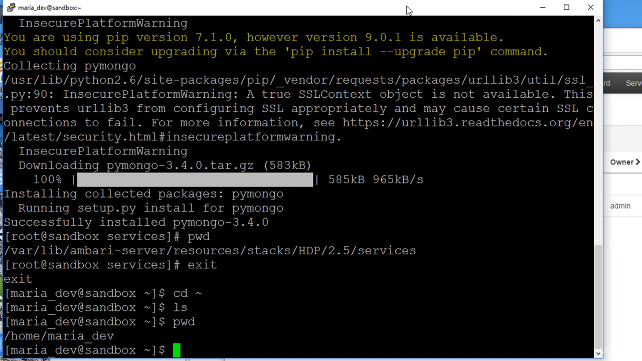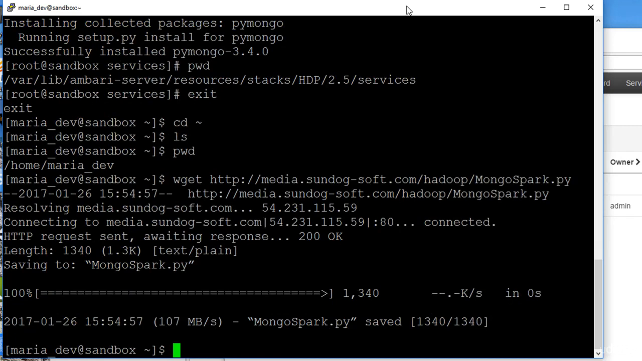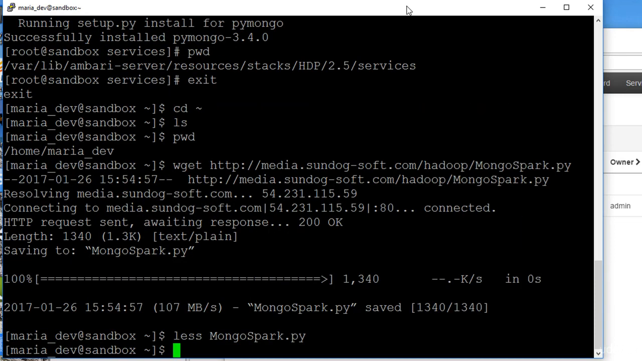I put it on Amazon S3 for you, so you can actually use wget to get a copy. Just say wget http media.sundog-soft.com/hadoop/mongospark.py. So we have a copy of that script that we just looked at. Take a quick peek. There it is.